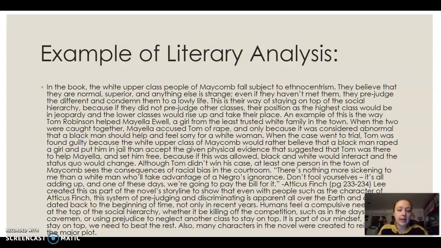Lee created this as part of the novel storyline to show that even with people such as the character of Atticus Finch, this system of prejudging and discriminating is apparent all over the earth and can be dated back to the beginning of time, not only in recent years. Humans feel a compulsive need to be at the top of the social hierarchy, whether it be killing off the competition, such as in the days of the cavemen, or using prejudice to neglect another class to stay on top.